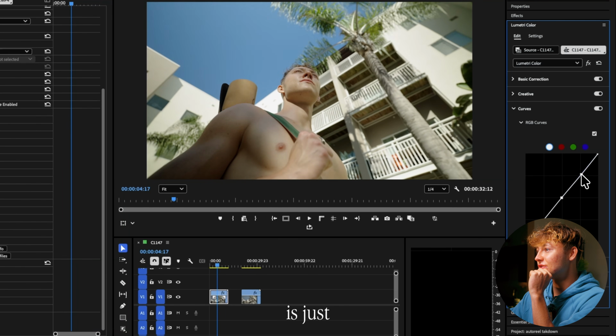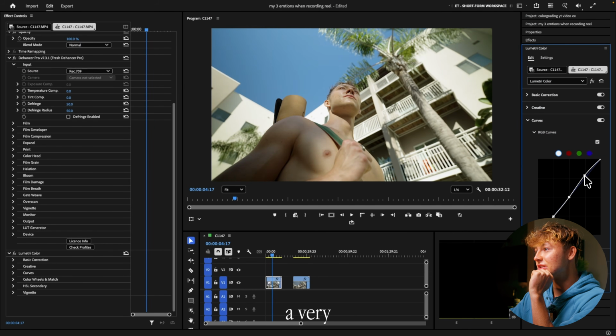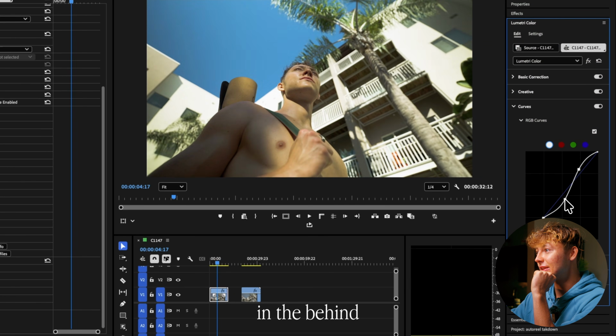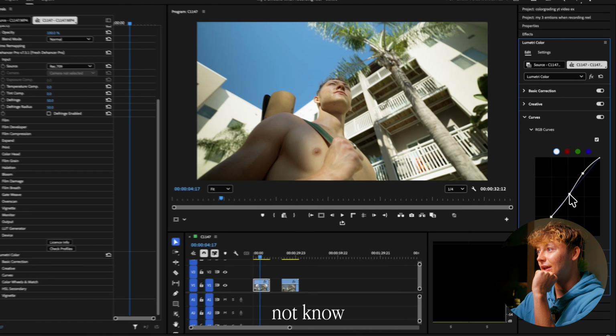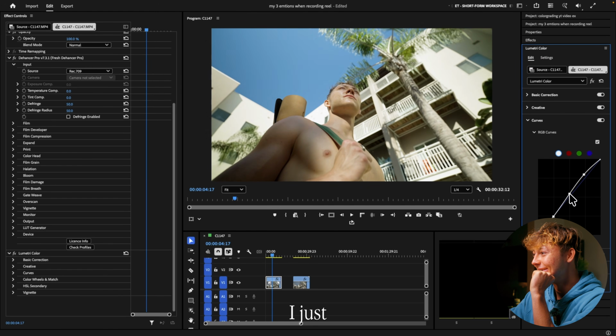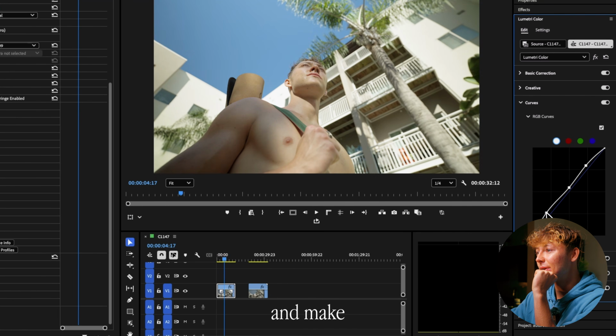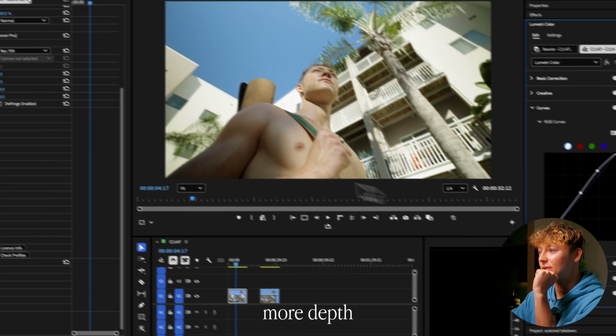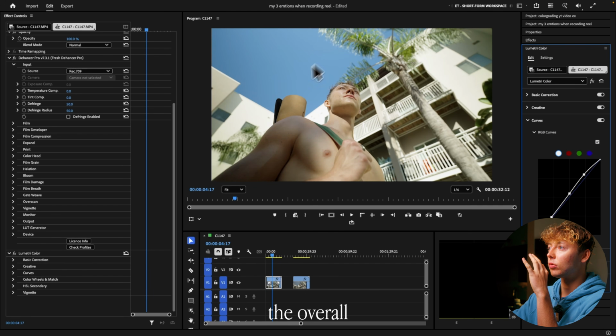All you wanna do is just play around with this. I'm a very simplistic man. I'm not gonna run down what this is doing in the background because I literally do not know that, but I just like to play with these and add just a little bit more depth, and I like to add the overall what looks best with my eyes.